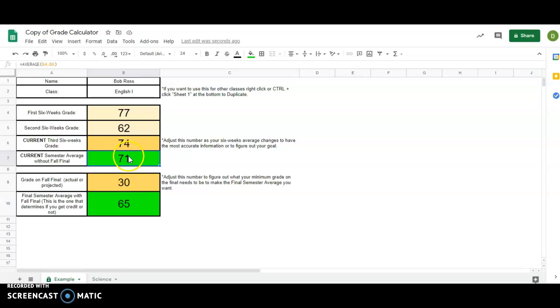So if your third 6 weeks grade stays a 74, and this is what ends up on your report card, okay, then we can look down here and we can play around with, what do you need to make on your final exam to stay passing for the semester. So if you made a 30 on your exam, look at this. Your semester average falls to a 65. So you fail for the first semester.